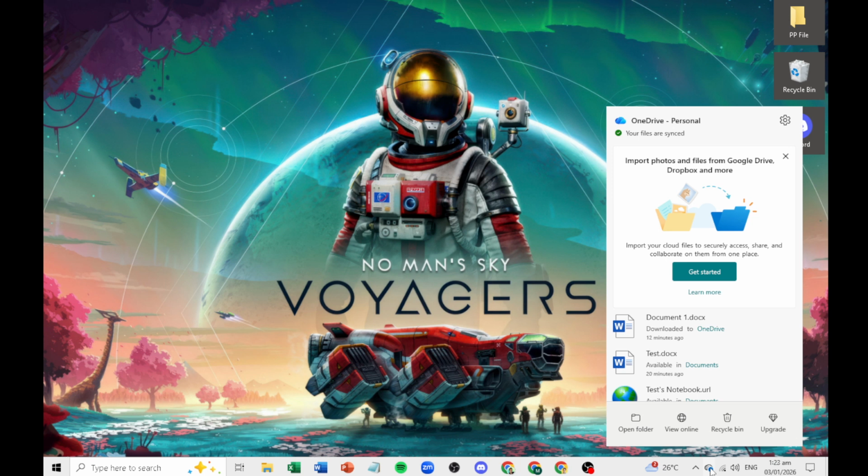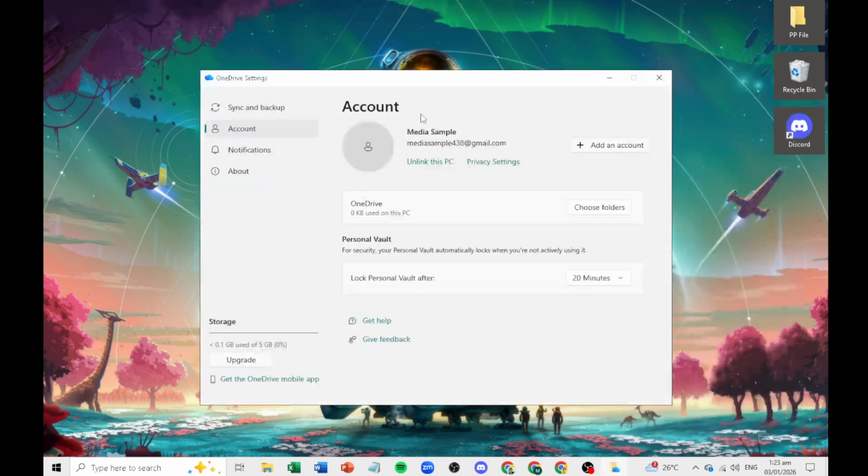When the OneDrive panel opens, click the little gear icon to access settings. This gear typically sits in the upper corner of the panel. From the menu that appears, choose Settings. This will open the full OneDrive settings window where you can manage your account, backup, and sync preferences.